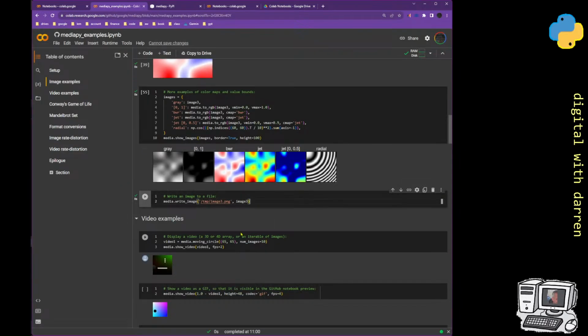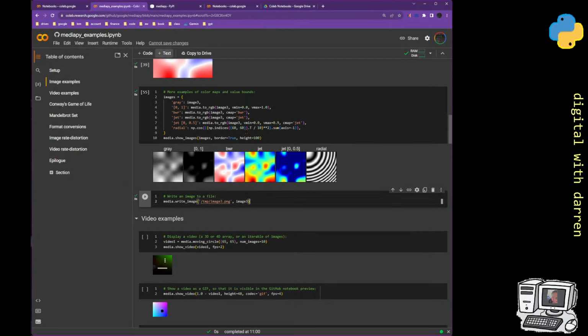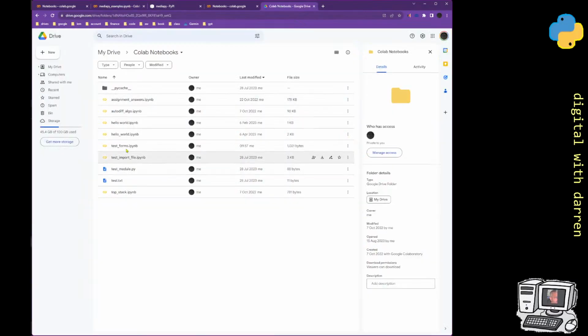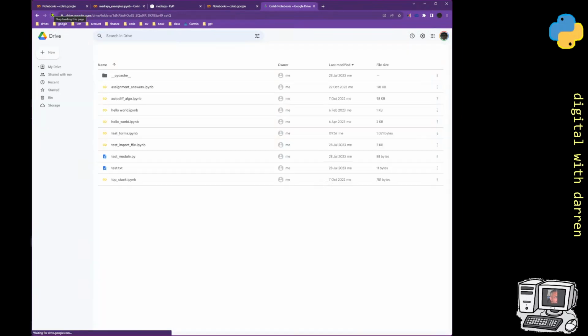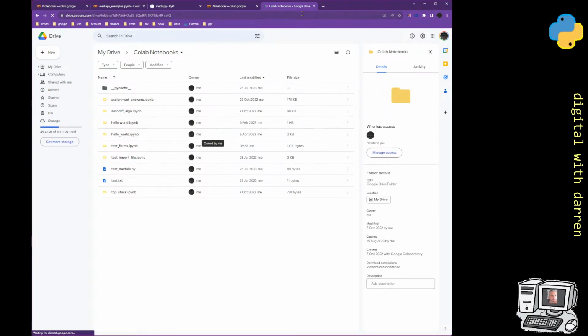And let's go back, and image3.png. Well, it hasn't made it here, so I don't know where it's gone. /temp. So is there a temporary folder? No. If we hit refresh on this, no. So I don't know where it would have actually gone.